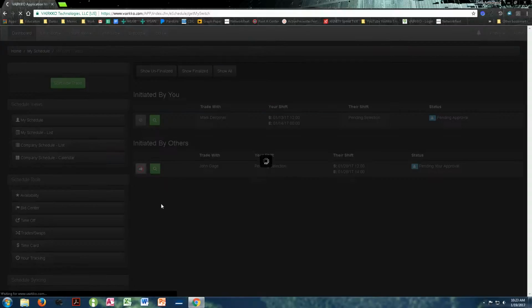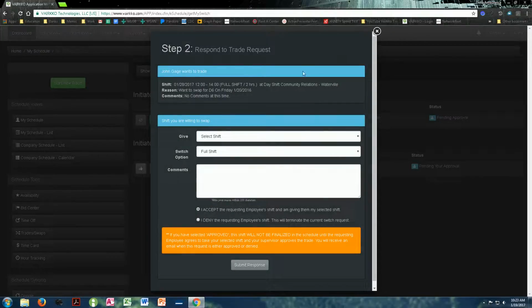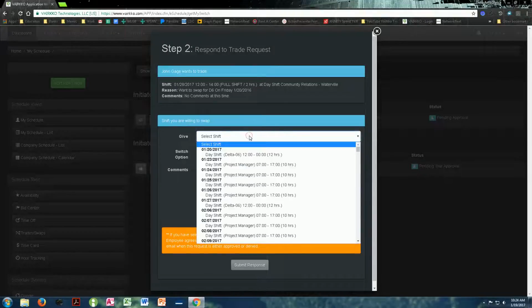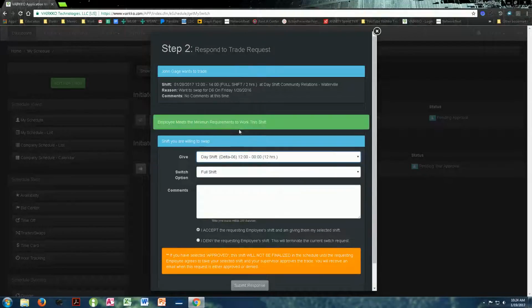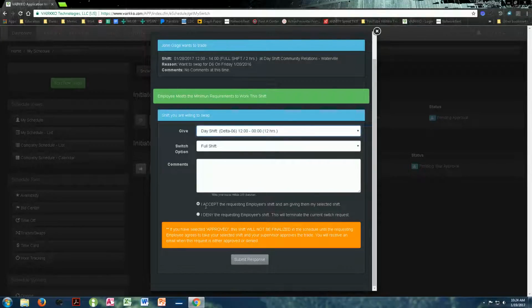I click on the thumbs up button, and then this window opens. Now it tells me right here, right at the top, what shift he's asking to swap with me, and tells me right here, I want to swap Delta 6 Friday 2017. All right? So I can, if I want to, pick that shift to give to him. It tells me again that he meets the requirements. I can switch the full shift. I can put comments in here if I want, and then I hit accept to the requesting employee. If I hit submit response, then that's going to send a message to the supervisors to tell them that I'm okay to swap the shift, and then they can approve it.